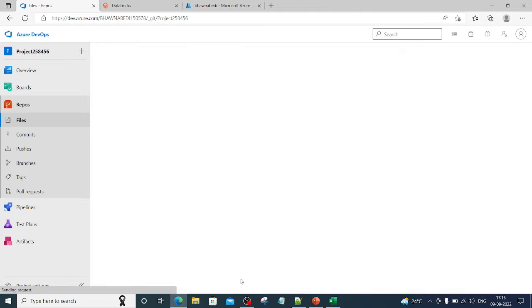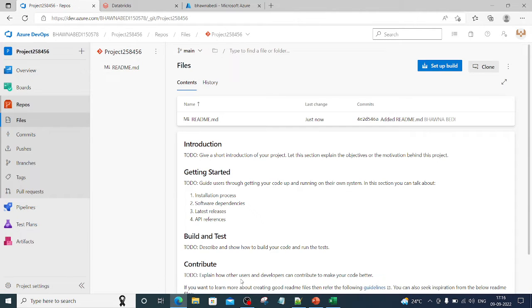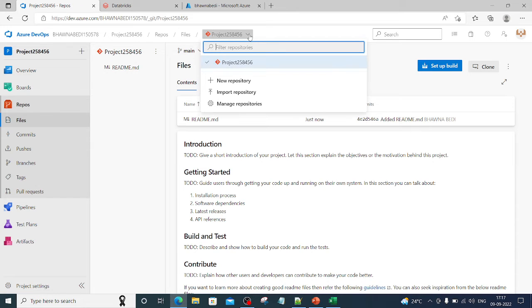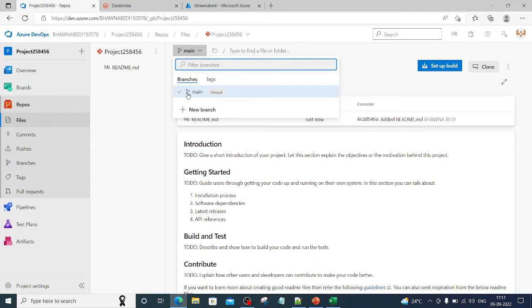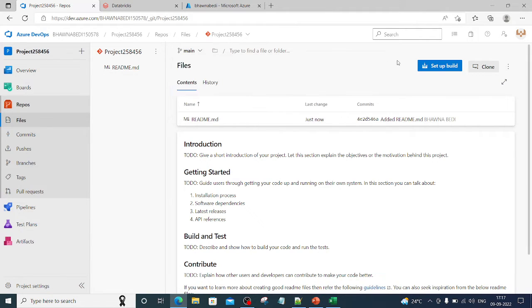The moment you initialize it, you can see your repository getting created over here. A completely blank repository. This is the name of the repository, and essentially it is the same project name that we have created. Inside it you will have multiple branches, a main branch, and you can add as many branches as you want over here. Now this is a little bit of an overview of the DevOps part.